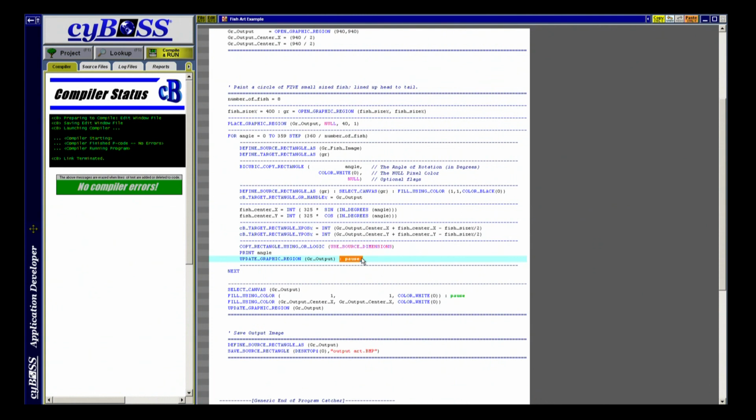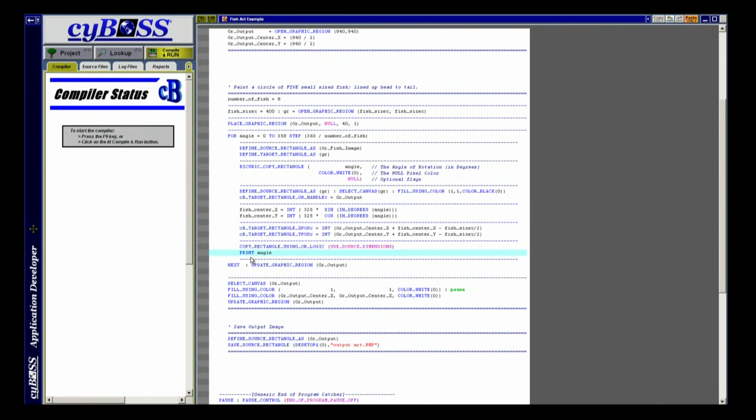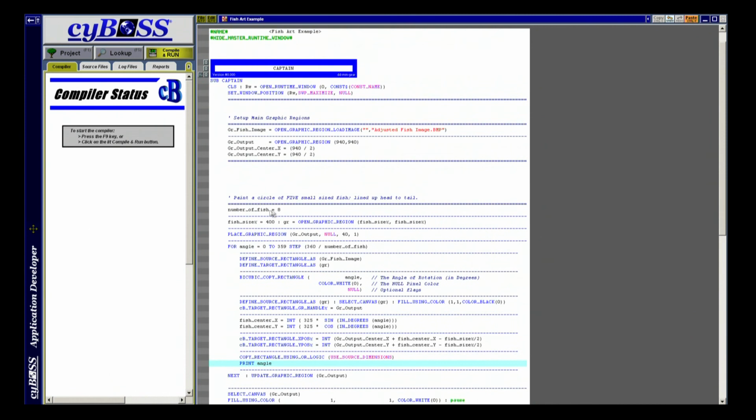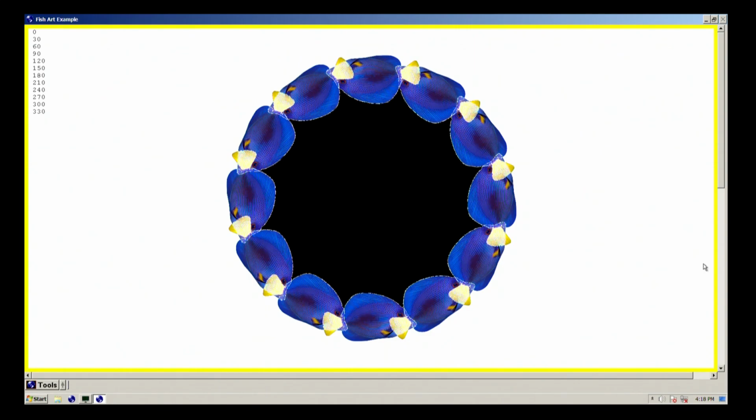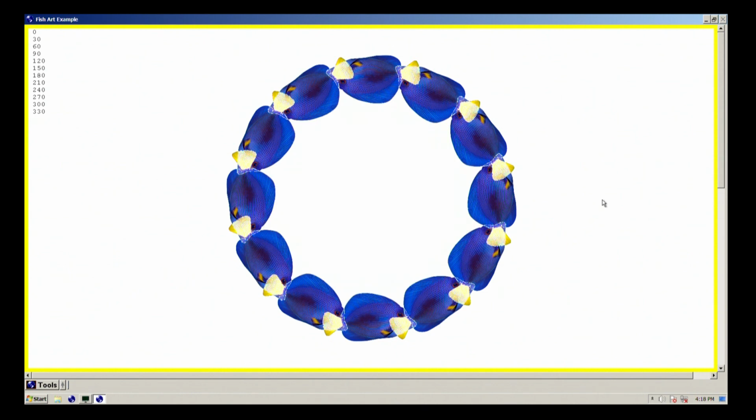I will take this pause out. As a matter of fact, I'm not even going to update the graphic region. Watch this. Let's see here. And we're going to change the number of fish. 12 fish. Okay, so there it did 12 fish. And then it filled in at your pixel coordinates 1, 1. But because the fish are overlapping, it didn't fill in the middle. So that's where the second command comes in. I'm going to go ahead and hit escape to go past it. And notice there, now it filled in the middle.